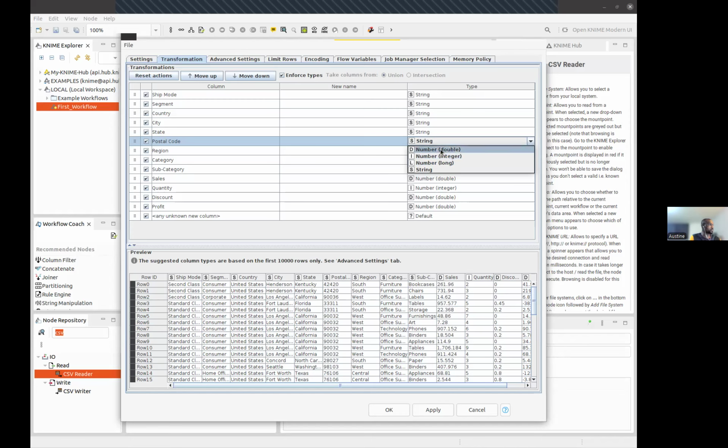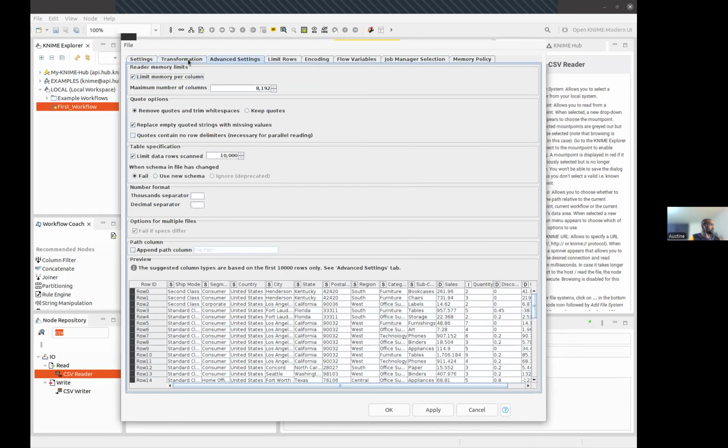So I think for us, for a standard digit, it's fine. I mean, just for us to know. So the quantity would always be an integer. Sales, discount, and profit are decimals. And as you can see, the D here stands for decimals. So you can also do a couple of advanced settings if you like.